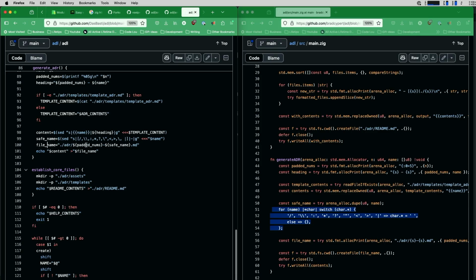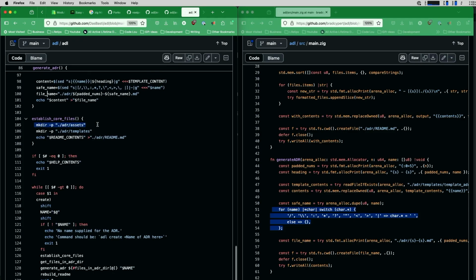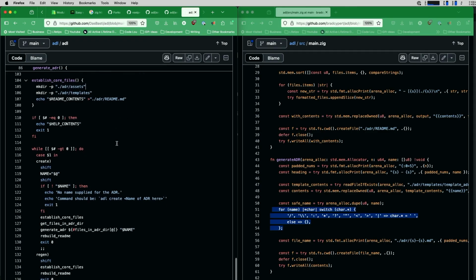And then we have the file name here, which is ADR, padded num, safe name, and then we echo the content to that file name. Establish core files: mkdir -p on ADR assets, ADR templates, and then we echo the README contents to the README. Nice and easy, very, very straightforward.